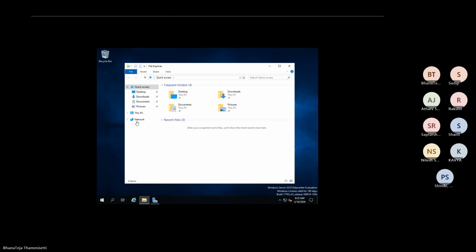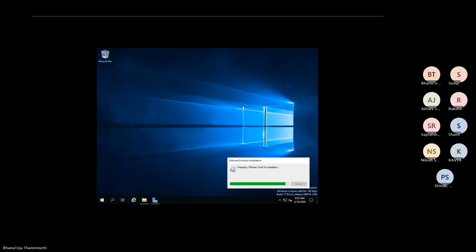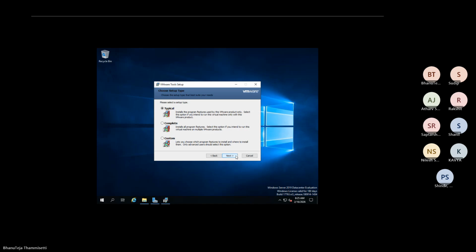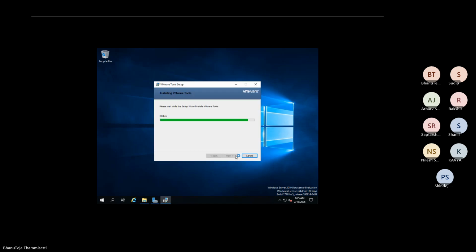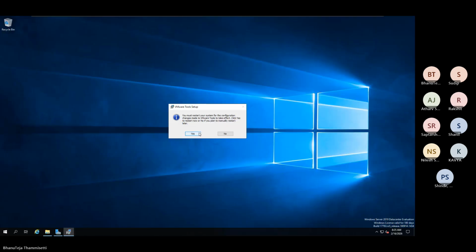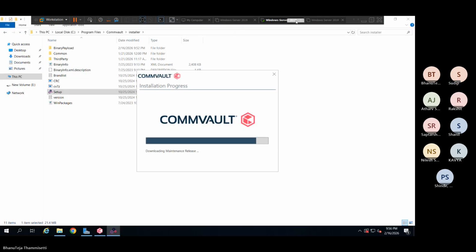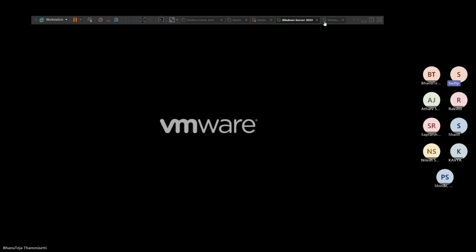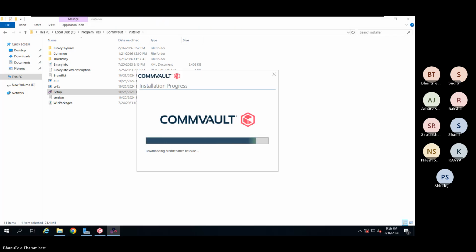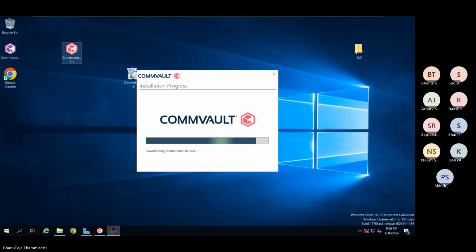Installing VMware tools. Yeah. While this is getting restarted, our ComServe installation for the standby instance will get completed shortly. Yeah. Copy this package.